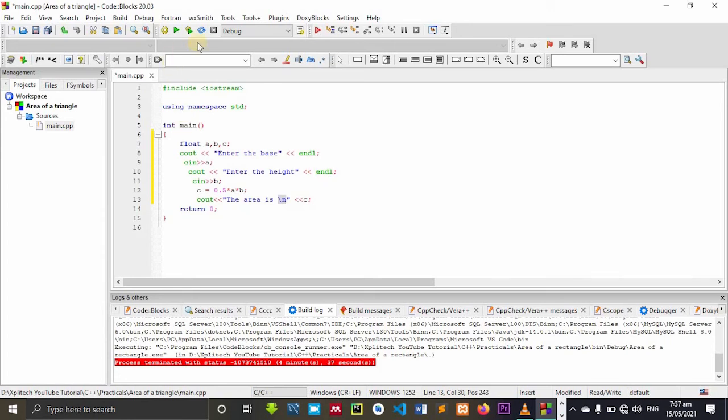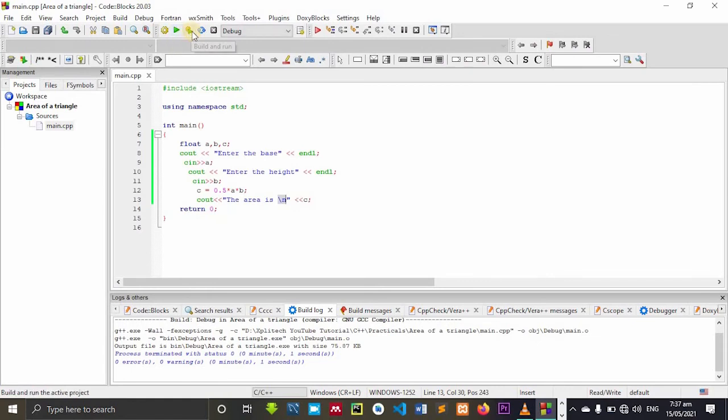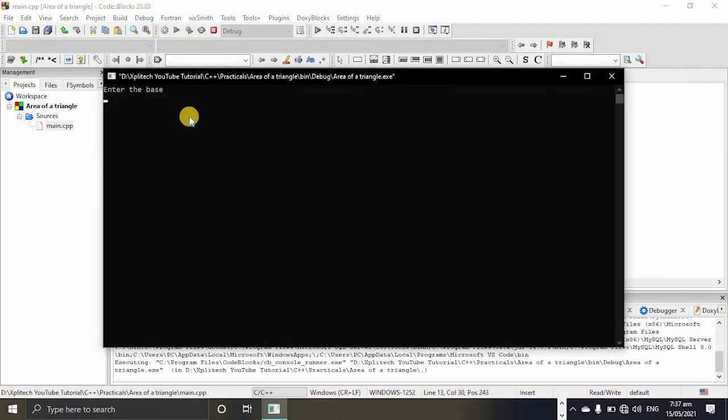So let's try to compile our program. And then we have no error. So let's run it and accept our base. The base will be, let's say, 20. And then let's enter our height to be, let's say, 20 again. Any number you want. And then we press enter.